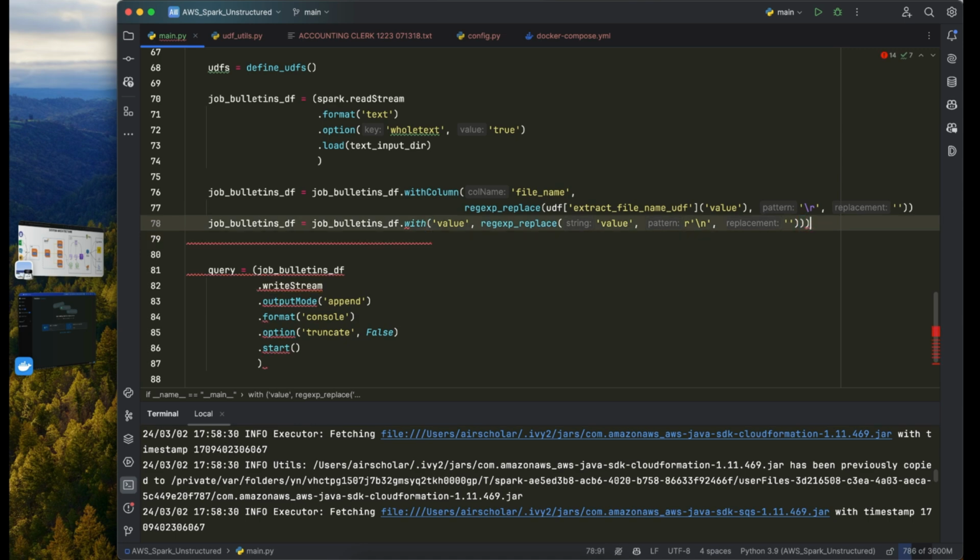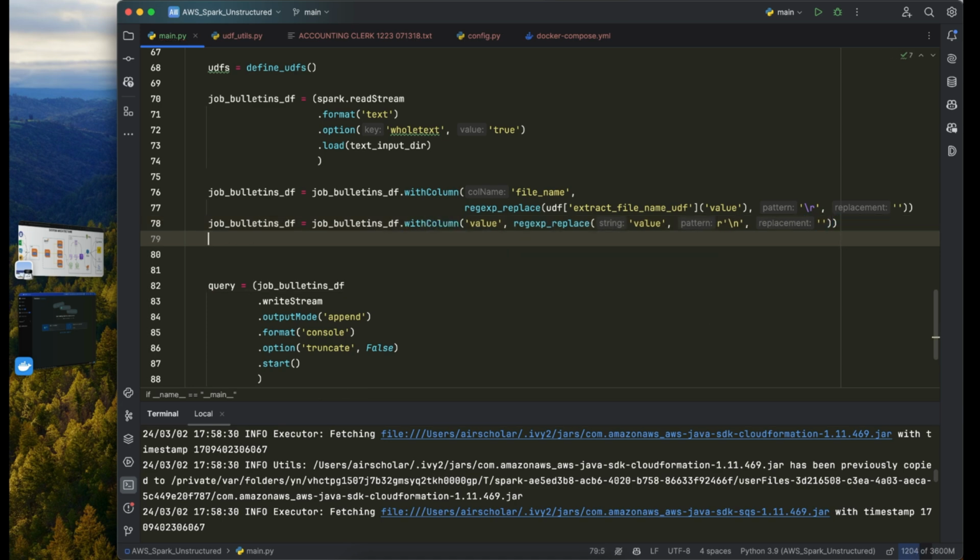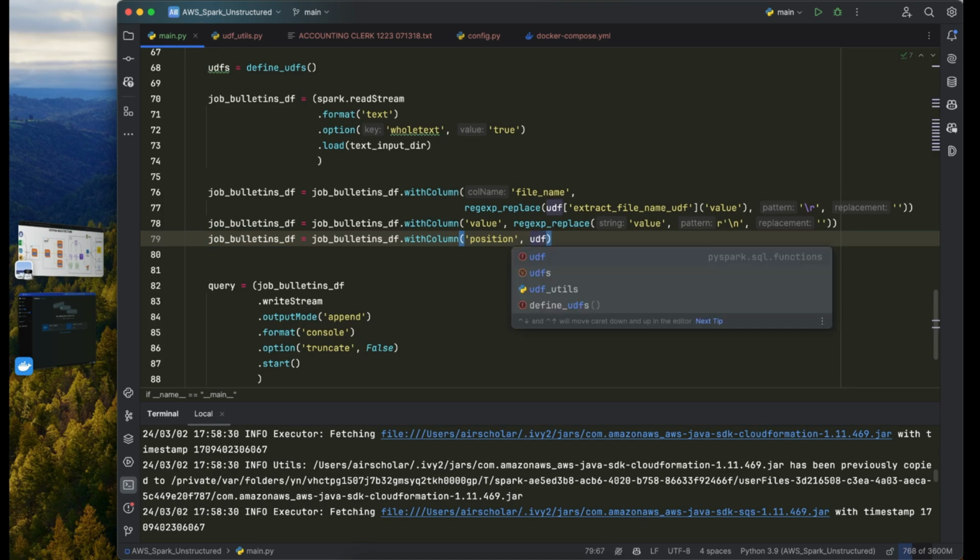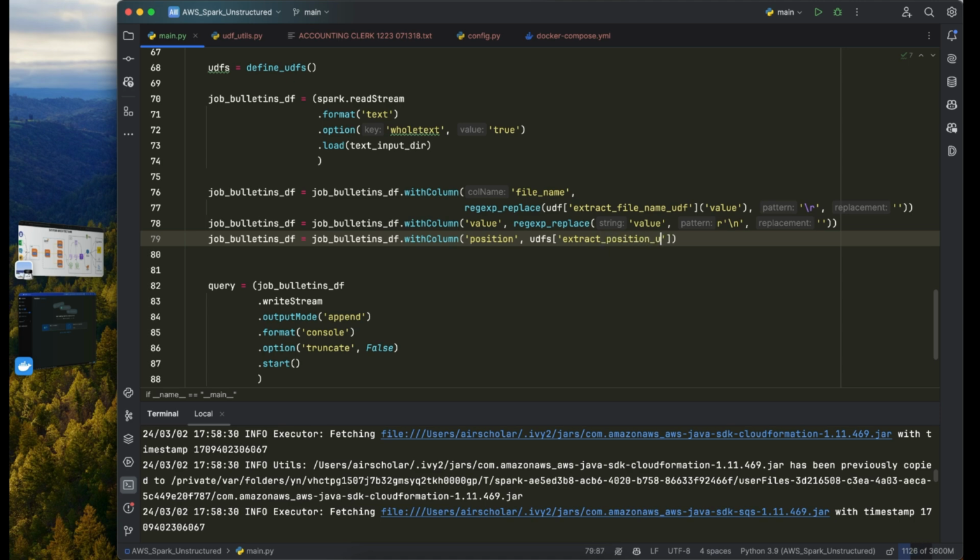And so in our case, not with column, with column. All right, then let's get in the position. The same thing with here, but the structure is a little bit different now. Job bulletins with column. So we get in position, and we just do simple UDFs, and then we do extract position UDF. And once that is done, outside of the closing brackets, we just get in our value, the column value in there as well. And that's our position.